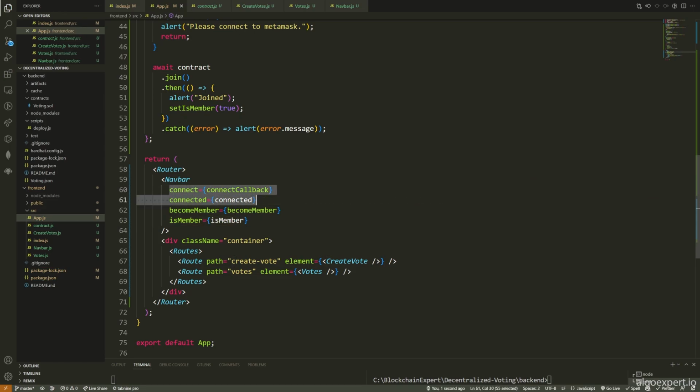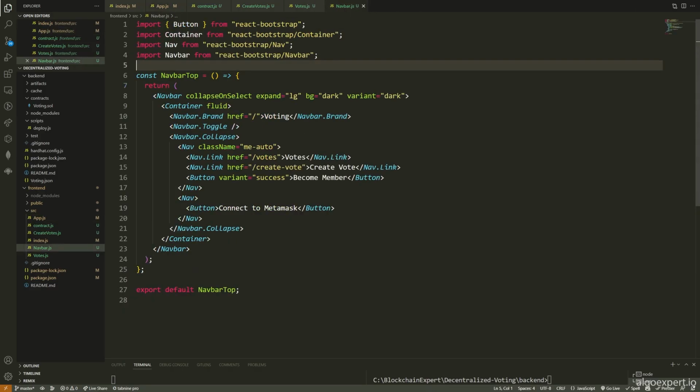Now, again, all of this data is going to become available in the nav bar, which I'm going to show you how to access. And this is going to allow us to pass all this data through and then use that to only show the appropriate buttons and to make the buttons actually do something when we click on them. So now we're going to go to the nav bar.